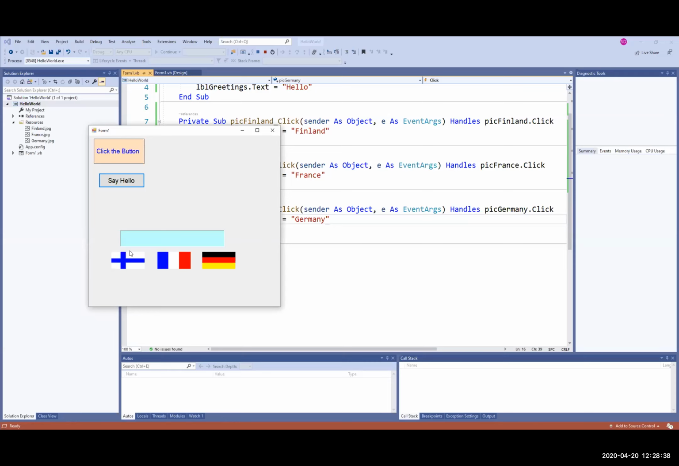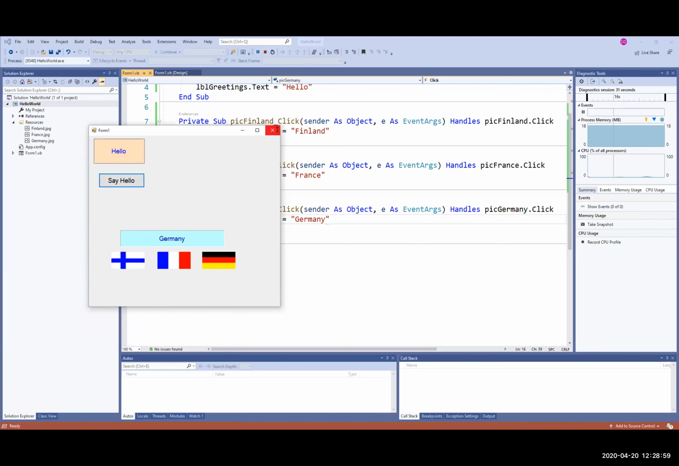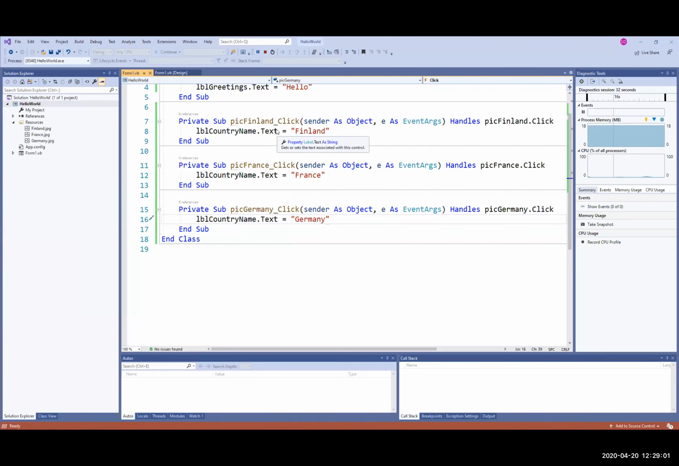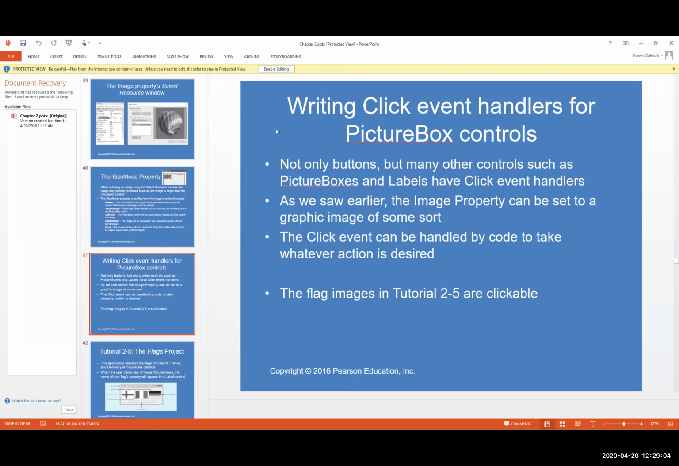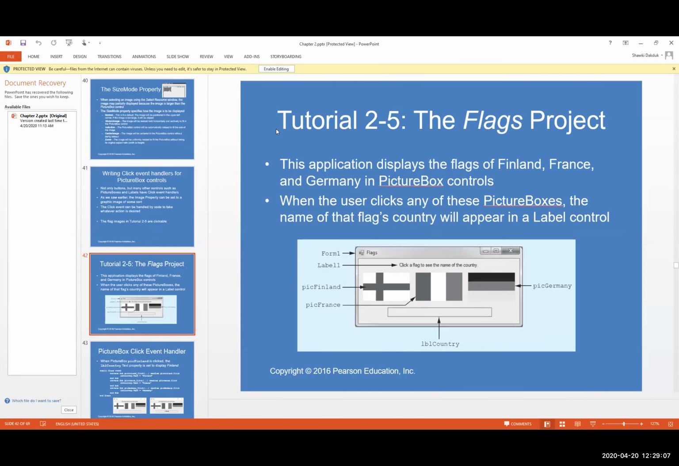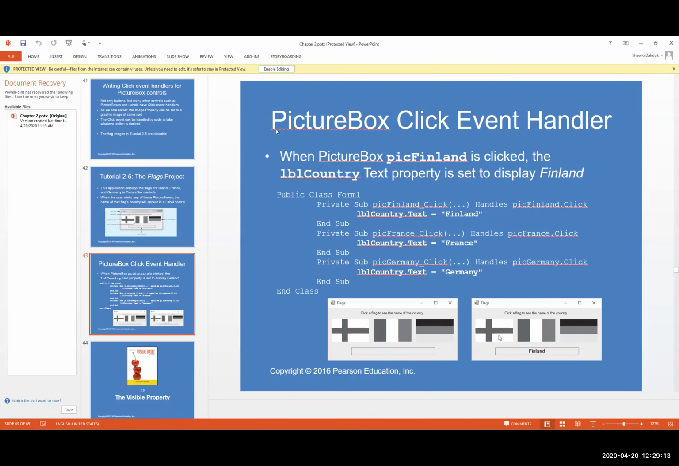Okay, yeah, here it is. Notice I can click on Finland now. The different flags, and you can see the country name displayed on the label. So here I have two programs in one, the hello one and this one. So we have four event handlers in here, right? One for the button and three for the picture boxes. This is basically what we did. You can treat a picture as a flag, and these are the three event handlers that we typed. So you can program it that way.